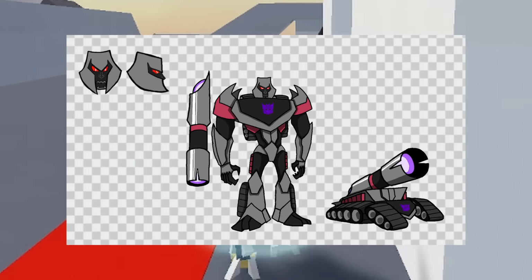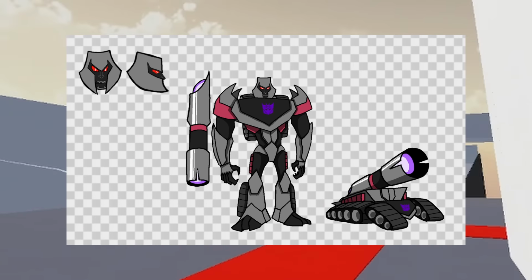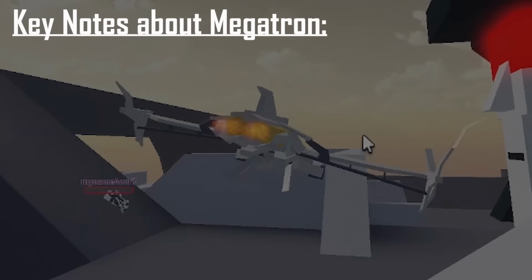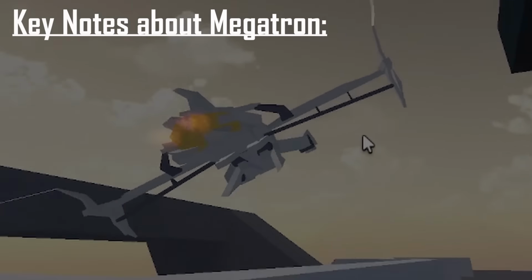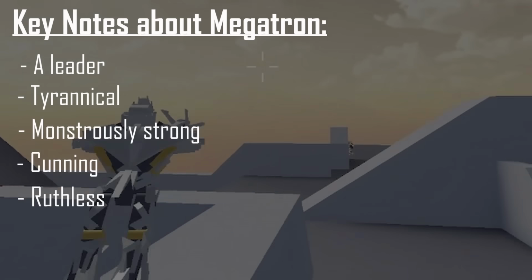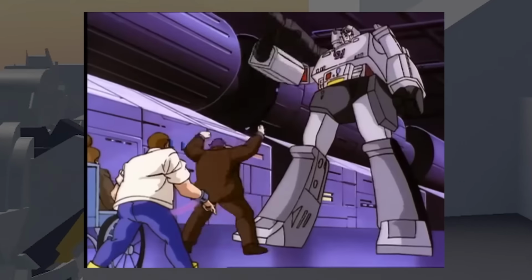This was the first Decepticon design I worked on when making redesigns for the Transformers. Some key things I kept in mind about Megatron was that he is in several iterations a leader, tyrannical, monstrously strong, cunning, ruthless, ambitious, and overall a whole menace.